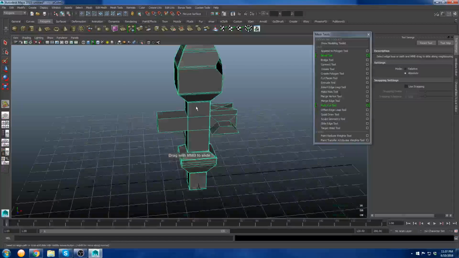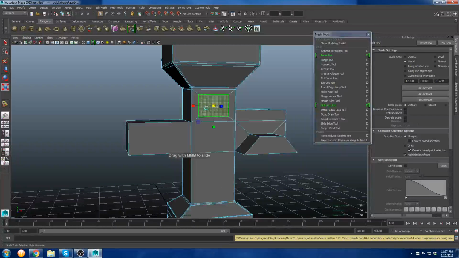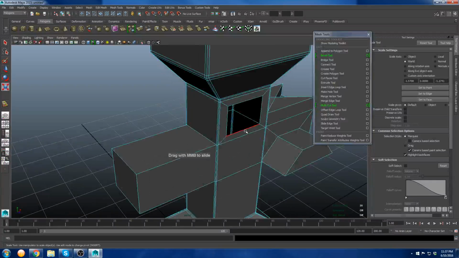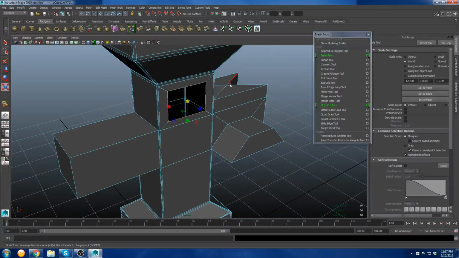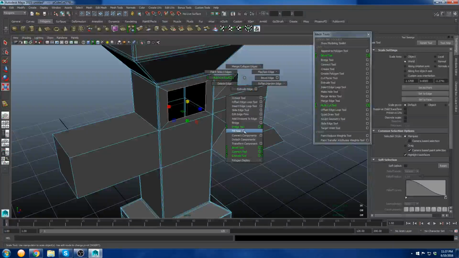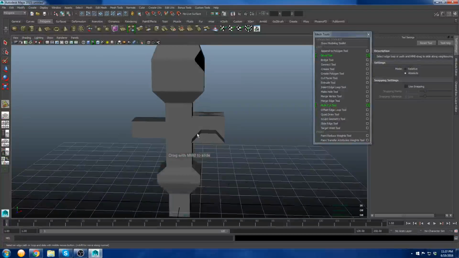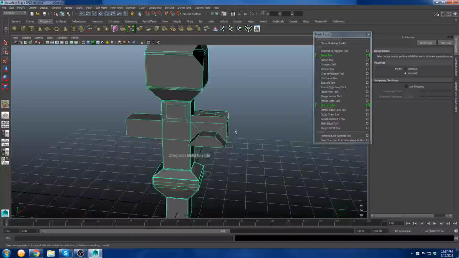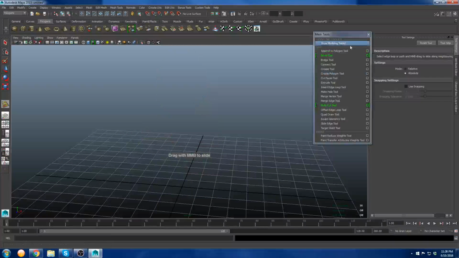So that's it guys. I'm going to show you one more thing. Let's say you have something like this, and you want to close this wall. You select all the edges by double clicking on it, right click and say fill all. Boom, it's done. Isn't it cool? Now we covered all the tools we're going to be using for modeling.